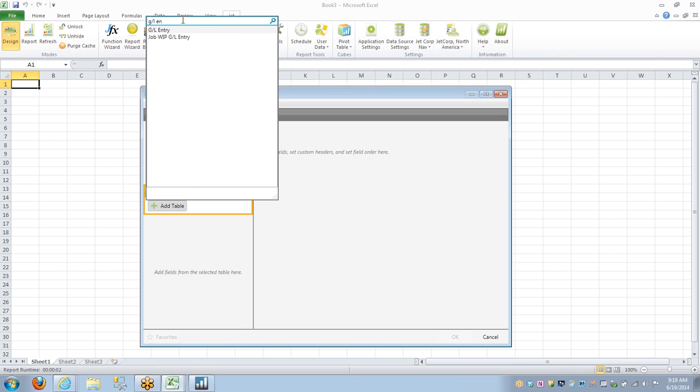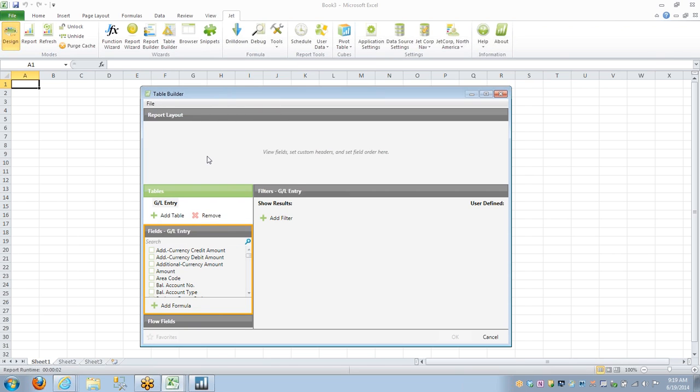All right, so basically our definition of the table builder is it's a tool designed to pull data from one or more tables in NAV together directly in Excel in a way that enables meaningful formatting and graphing with pivot tables. So we're going to leverage a lot of the Excel functionality once we get the data in there, and we're going to use pivot tables to make it look like that last report you saw.